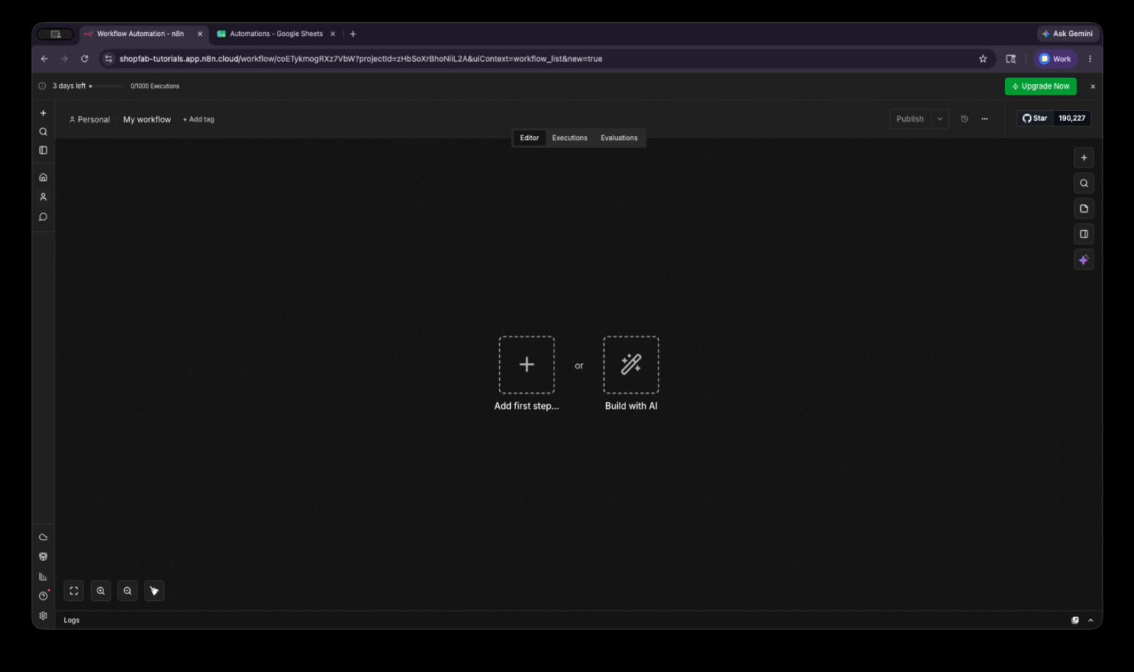Some of our prerequisites for today's tutorial video is a Google Sheet set up as a PO tracker. If you already have that, or if you're starting and creating one today, then follow us when we set up this PO tracker. And then we have our n8n instance and our credentials for Google Sheets and Gmail to connect to n8n.